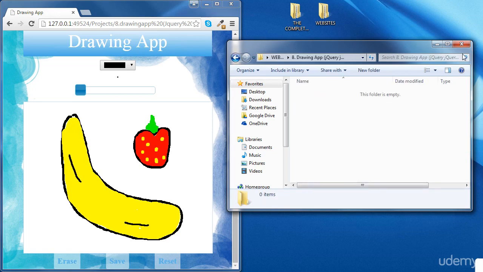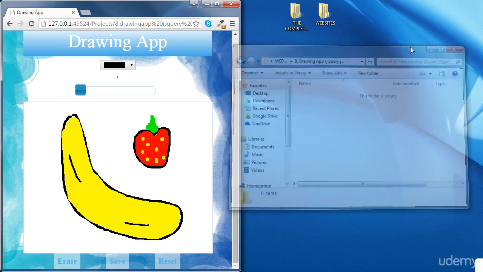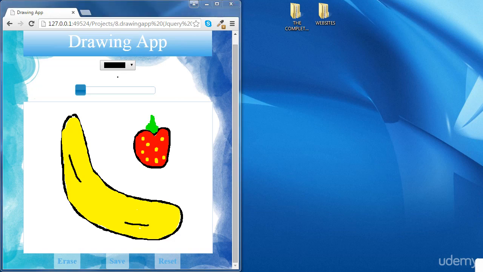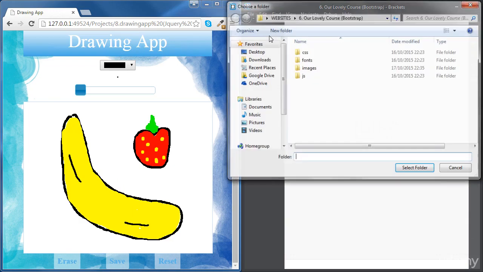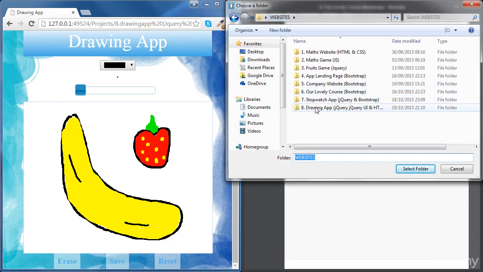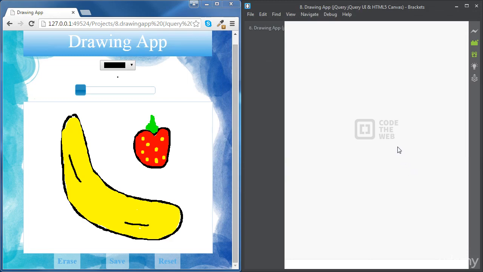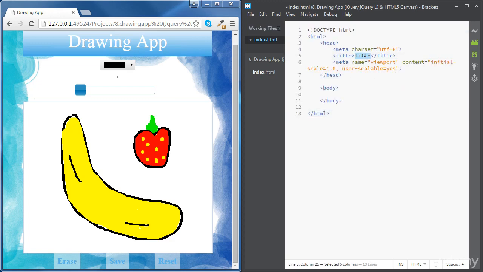Okay, so we're going to open this folder using Brackets. Okay, so let's create our index.html file. So we're going to use a basic HTML template. Okay, let's change the title to drawing app.